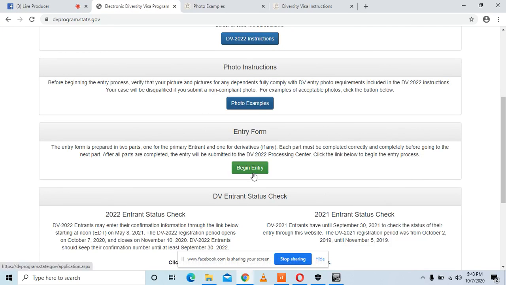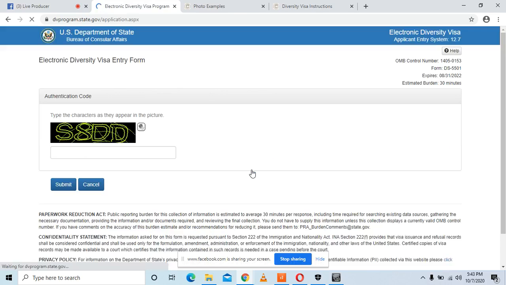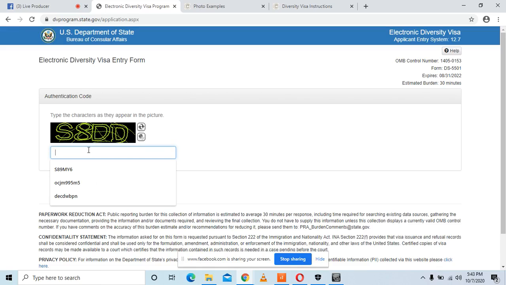I'll just go direct to how you enter into the green card lottery. You click on the green button that says begin entry, and you'll be needed to enter the authentication code here so that you can proceed. So our authentication code is S8DD.